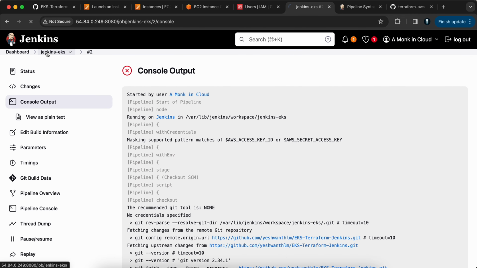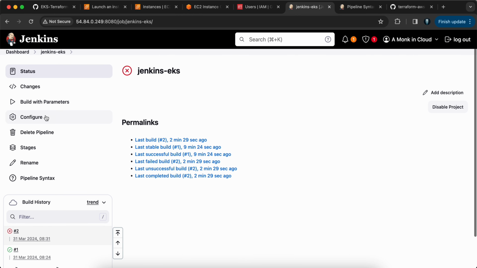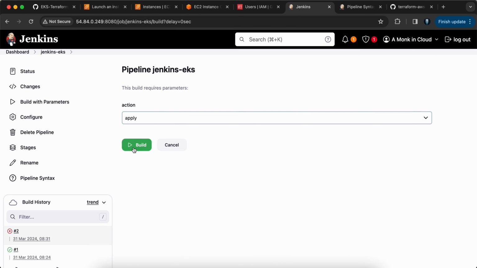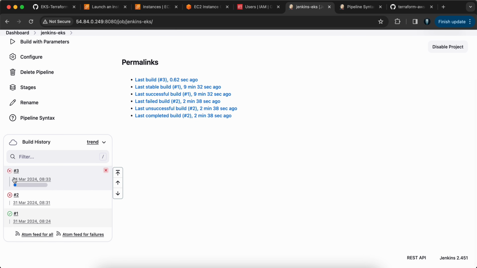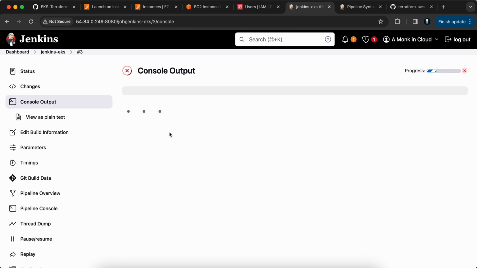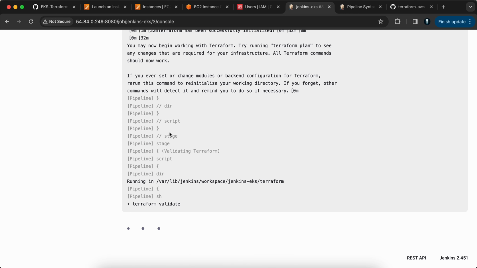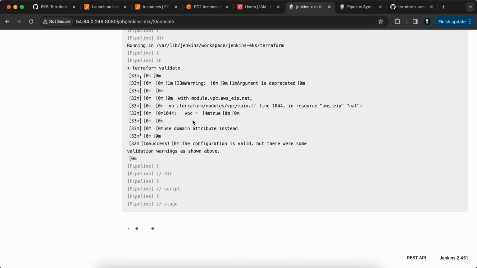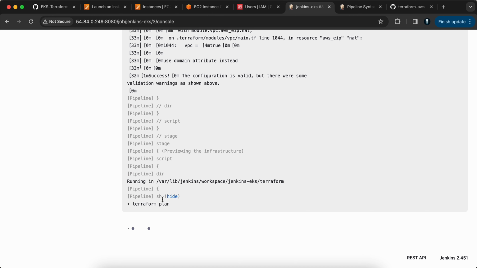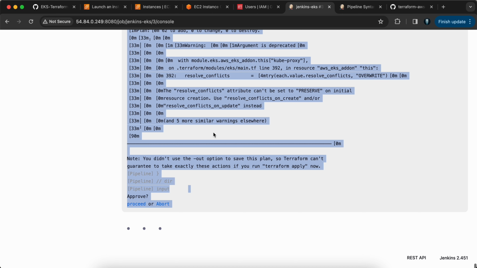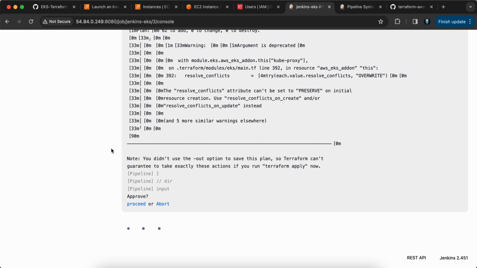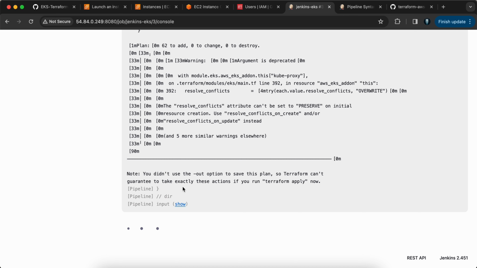Okay, let me go back to Jenkins EKS, and let's just run with build parameters again, and I'll just click on apply and build. Again, it will pick up from whatever is left out. It is initializing Terraform. It is running Terraform validate. Now let's see, we will see Terraform plan. So if you see here, it is going and planning, and it is going to show us all the details. Okay, now if you see here, this is where the real task comes in.